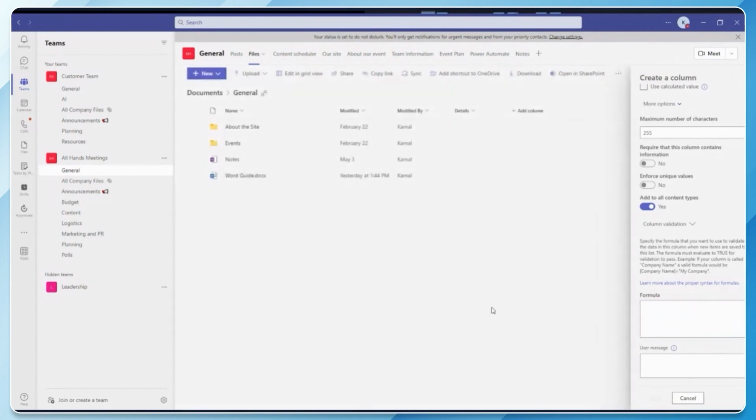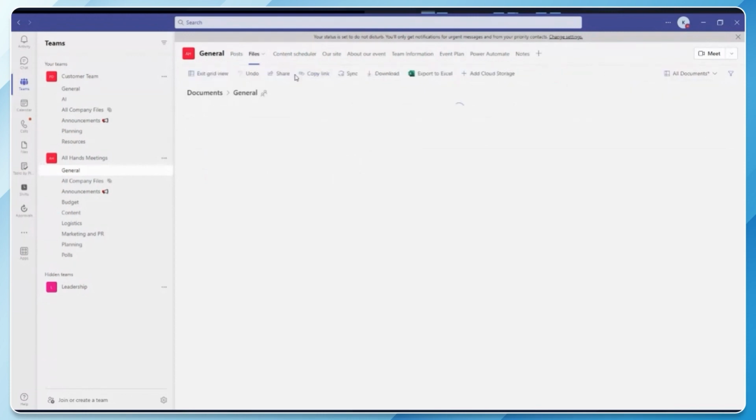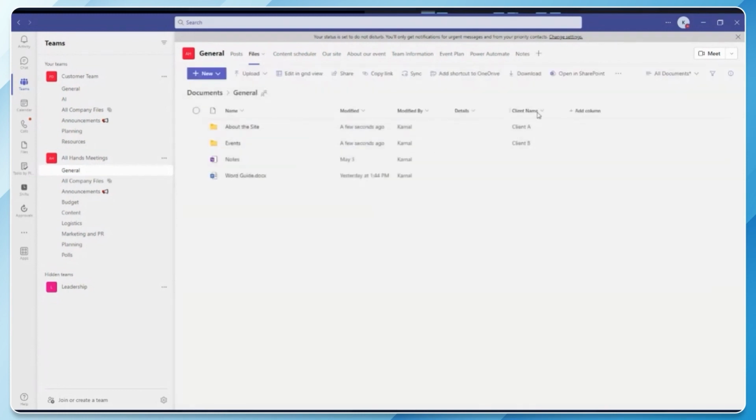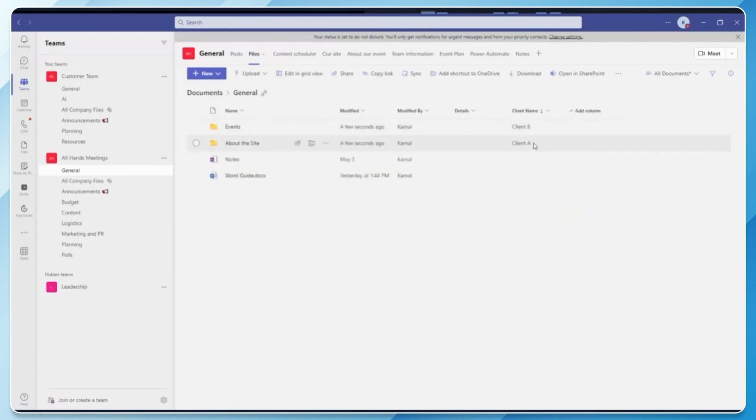And once you save it, that will pop up and you can edit in grid view if you want to quickly edit those details. So I'm going to click on edit in grid view. And as you can see, now I can see the client name, and I can say client A, client B. The others are not for a client, and I'm done. I'm going to exit, and it's saved. And now I can sort Z to A, and it's going to show me B first and then A second.